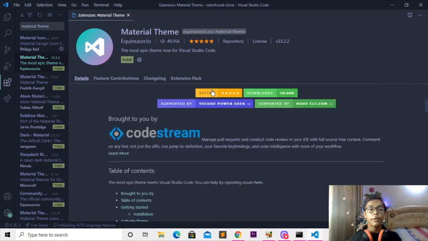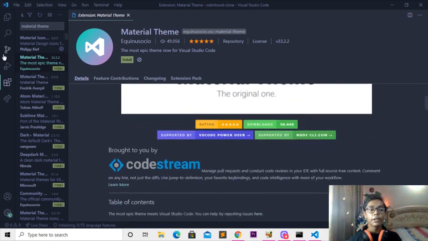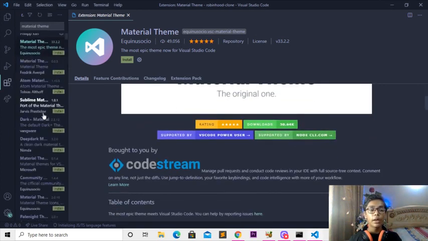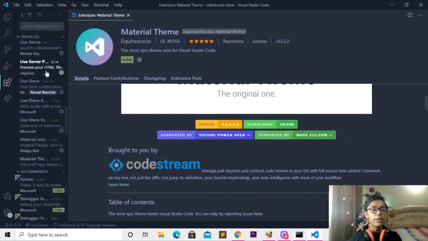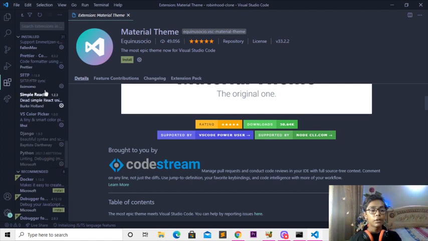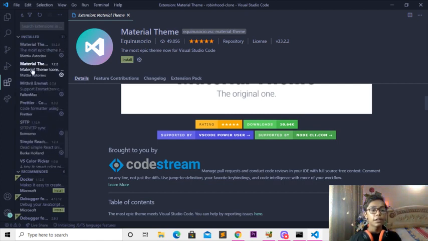So now I'll show you the original Material Theme which I have installed. For that you have to go to extensions. It is this Material Theme that I have installed. So I'll show you what the original one is. I'll scroll down, because that Material Theme was at the end, since I installed it the first time there.